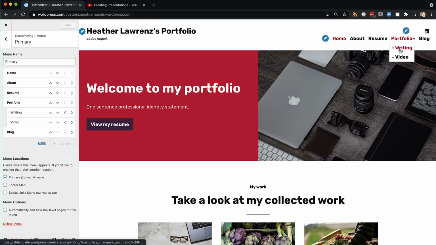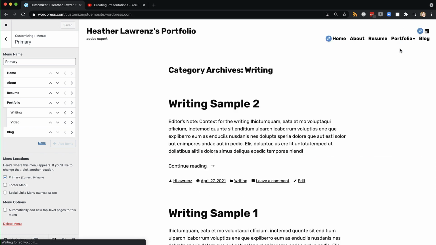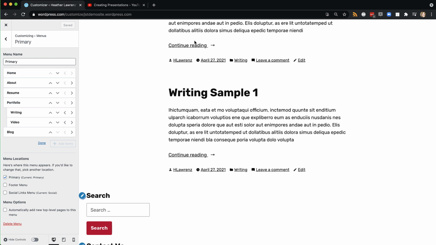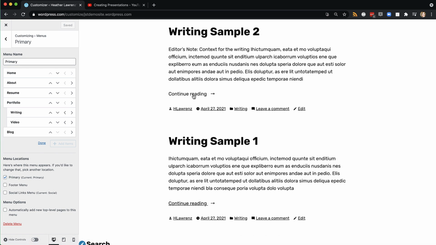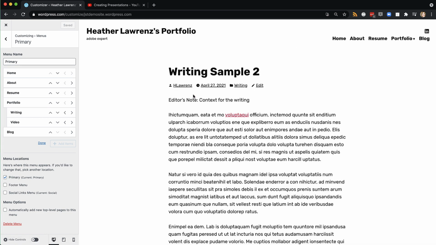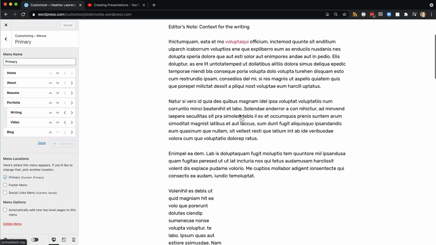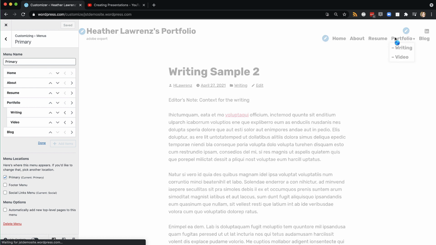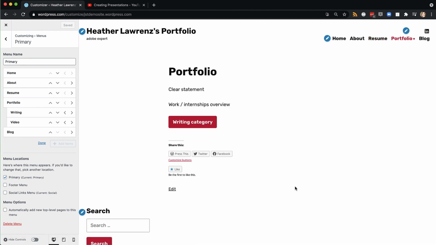So there's my writing, and when I click on writing, there's writing sample 2, writing sample 1. There's that read more tag that we added in there. When I click in, I can view it. There's that hyperlink. There's our image. If I click on the portfolio tab, here's my intro.